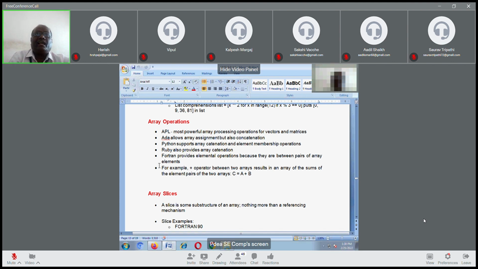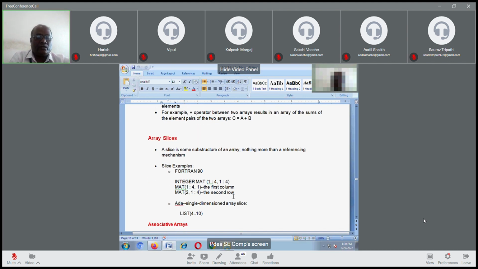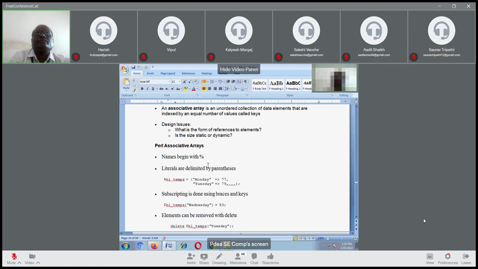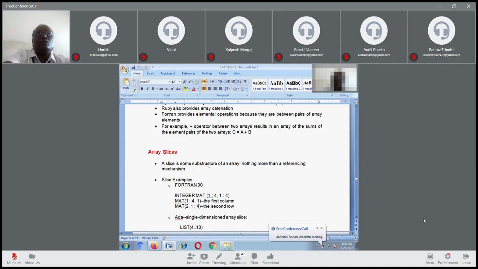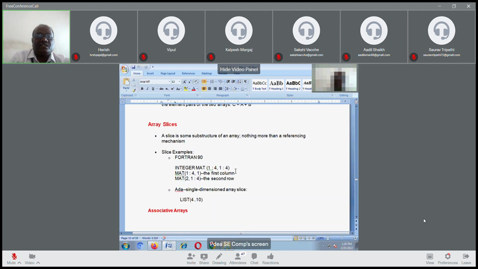Next, the array slices. Today's last points are slices and associative arrays. Now, slices. A slice is some substructure of an array, nothing more than a referencing mechanism. A slice of an array is nothing but the substructure of that array.